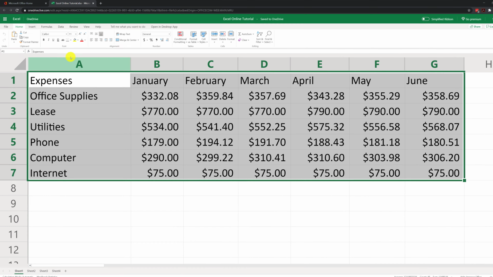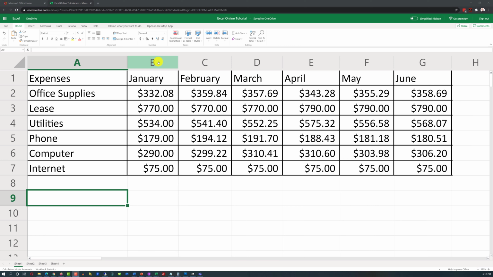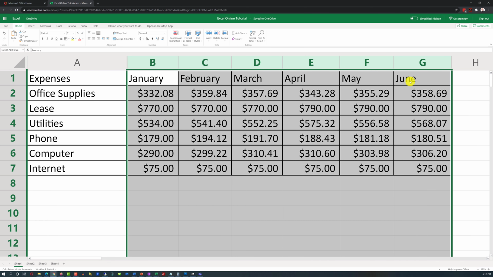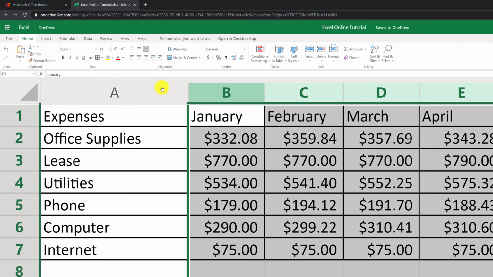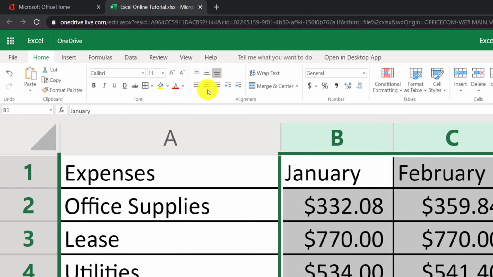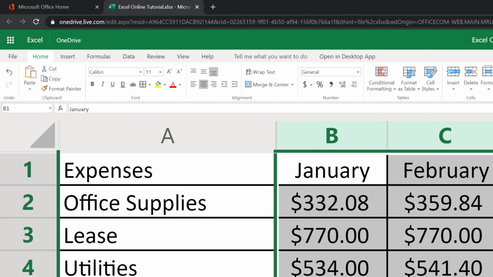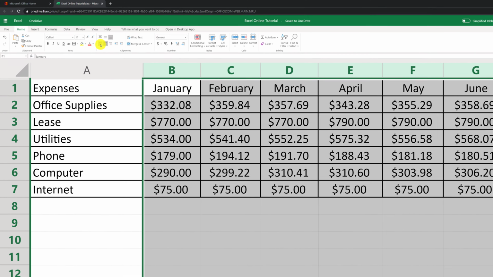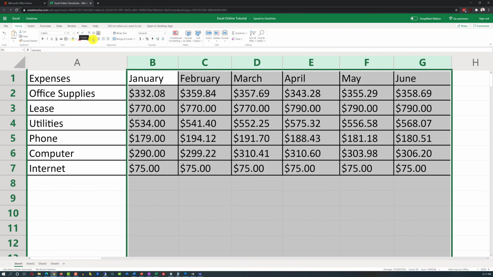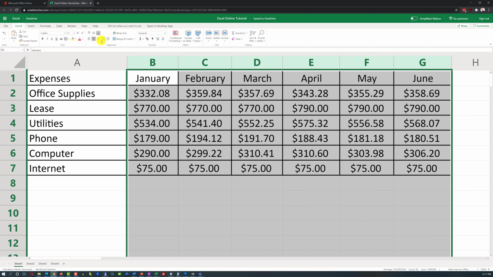You might also notice that the month and the dollar amounts are misaligned. Months data is aligned to the left versus dollar data is aligned to the right. To change this, you need to select all these columns from B through G, and then you can change the alignment for all the selected data. For example, this is how centered alignment will look. If you want to try alignment on the left, I don't think it looks professional. So I think centered alignment would be the best for this type of data.